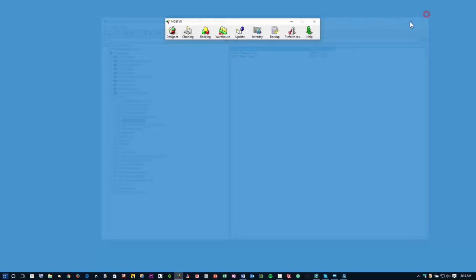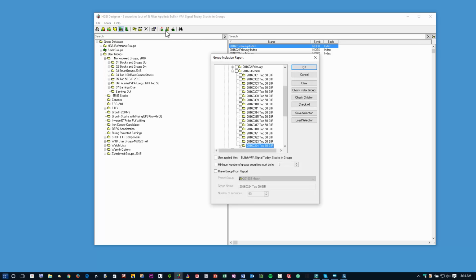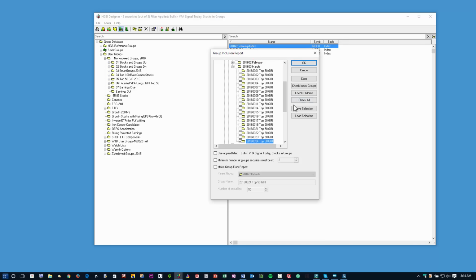First of all, I'm in the designer. I'll close this out and click on the designer, and I'm using these small icons now in HGSI. I'm going to click on this area right here, the first arrow which points to the right. This is to load the group inclusion report. Now, you can see that I have several groups that I have been saving over the years, primarily the top 50 group inclusion report. This is for 2016, and I'm doing this in March.